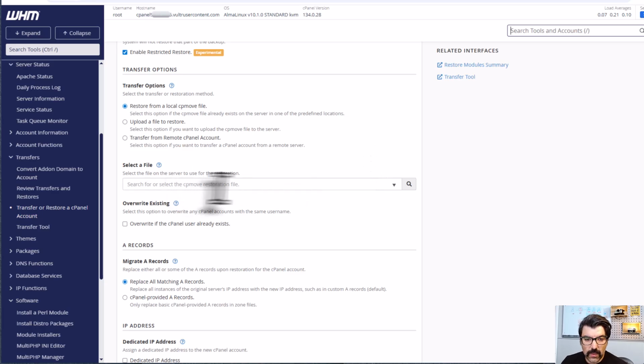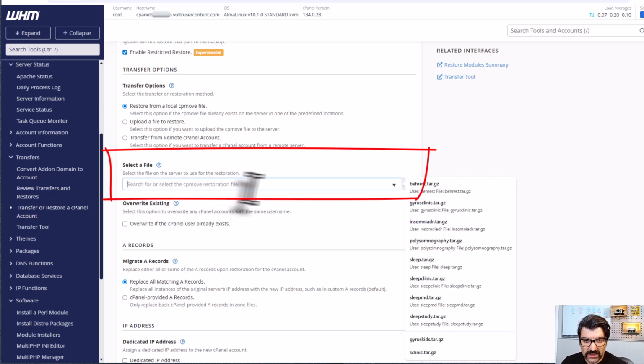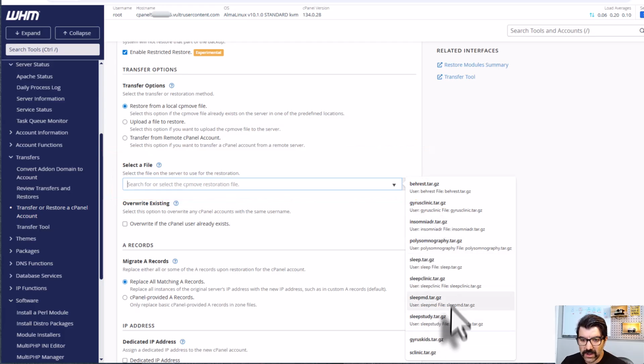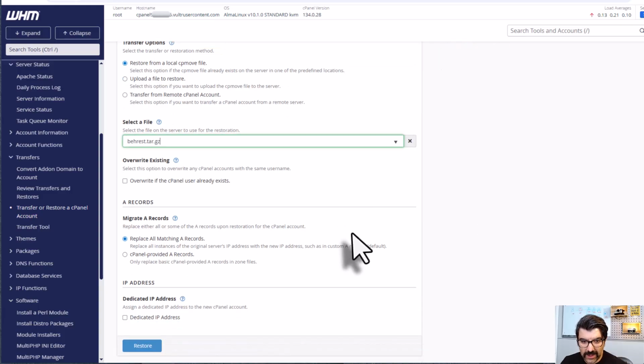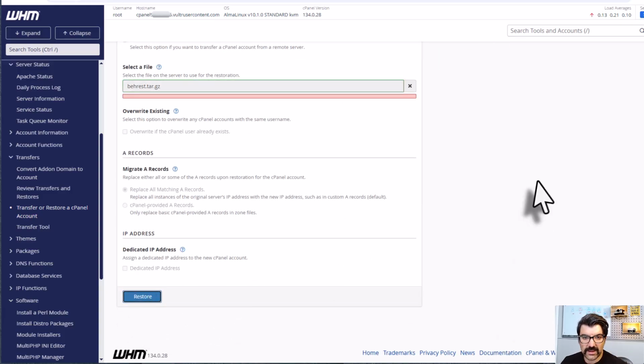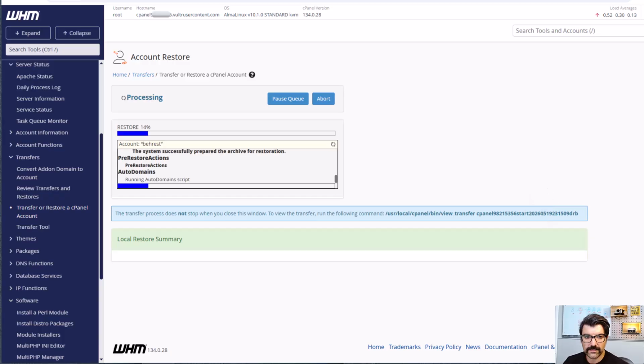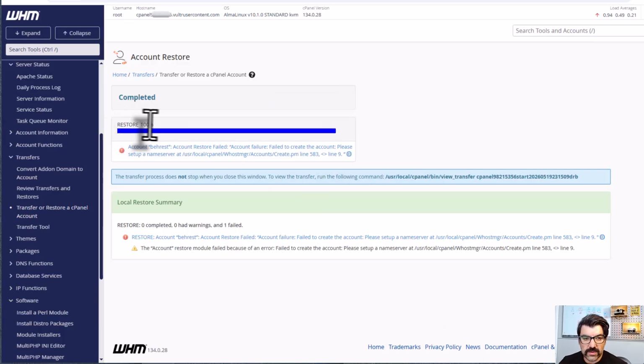When I click on this text bar, you will see all the tar.gz website backups that we copied into the home directory popping up here. I'm going to choose the first one, go down, and select restore. All right, it's done. As you see, restore 100.